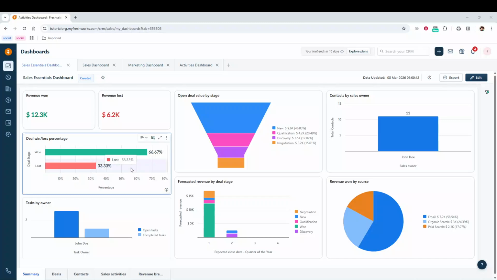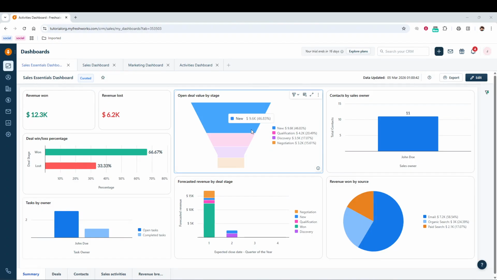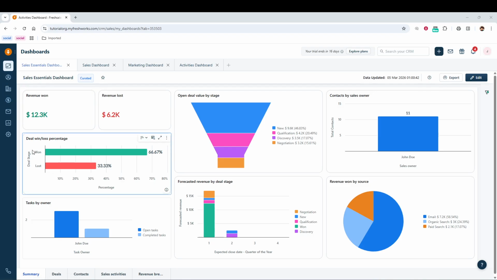In today's video, I'm going to teach you how to create an email campaign in Freshsales. To begin, look at the left-hand sidebar in Freshsales and click on Campaigns. This is where you manage all of your marketing sends, including email campaigns.